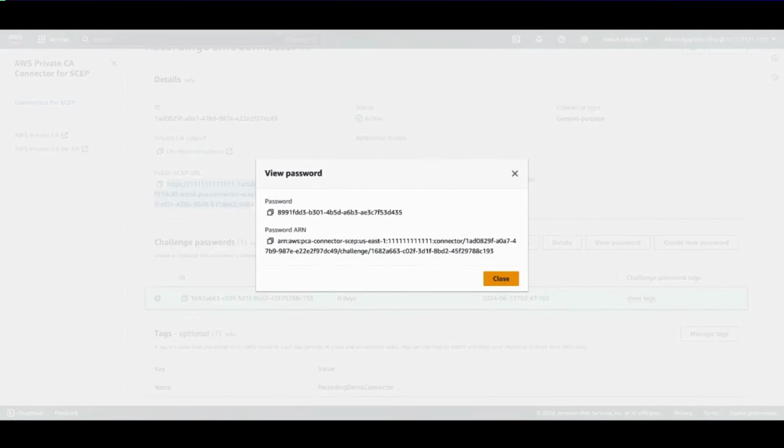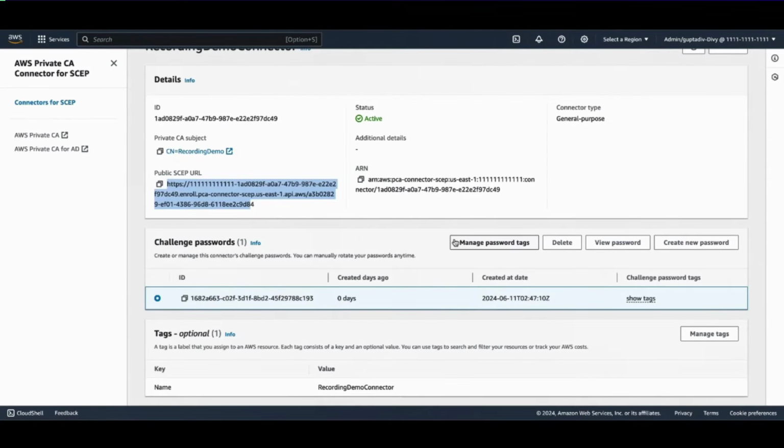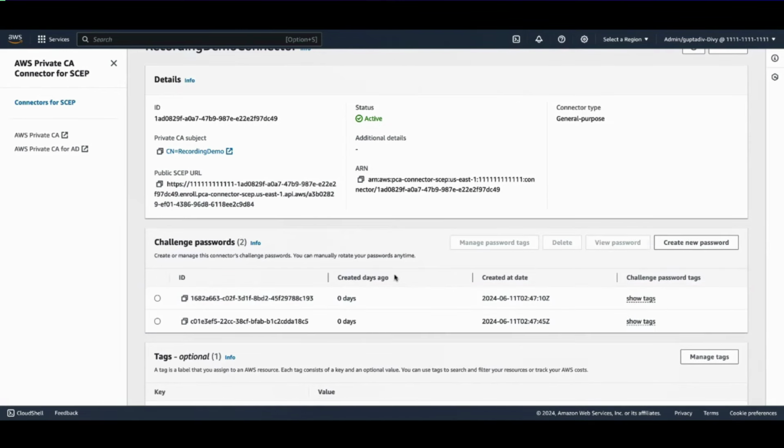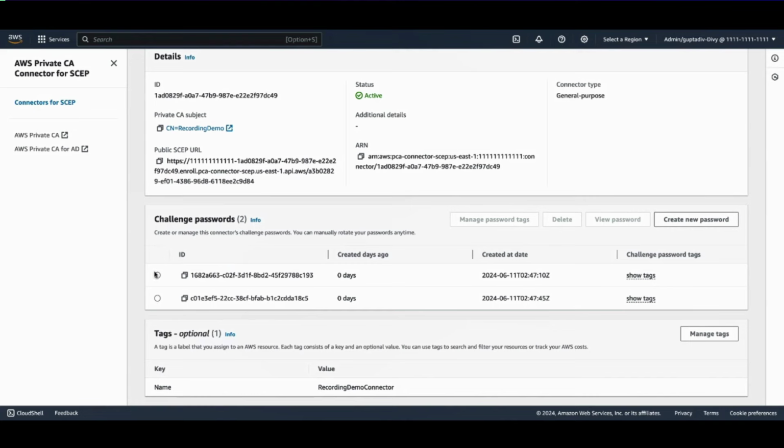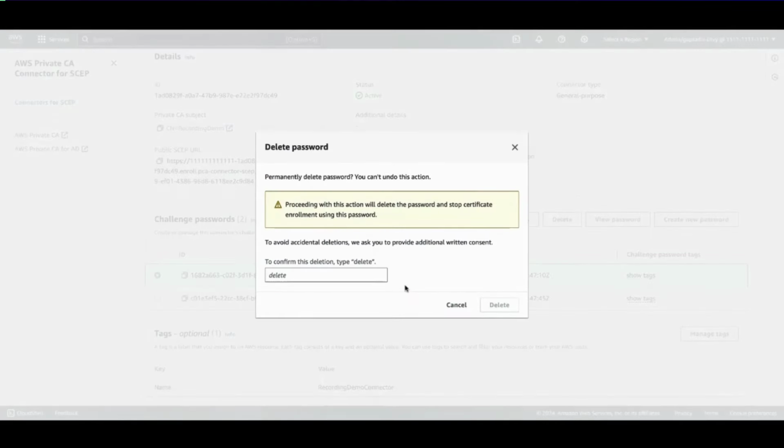One thing to note is that you can actually use IAM policies to lock down who can view that challenge password. So here I have IAM permissions, and so I can view the password right here. Go ahead and close this. Another thing you can do from the console is you can create a new password. Just create a new one, and I can delete an old one by selecting the delete button and typing delete and delete.